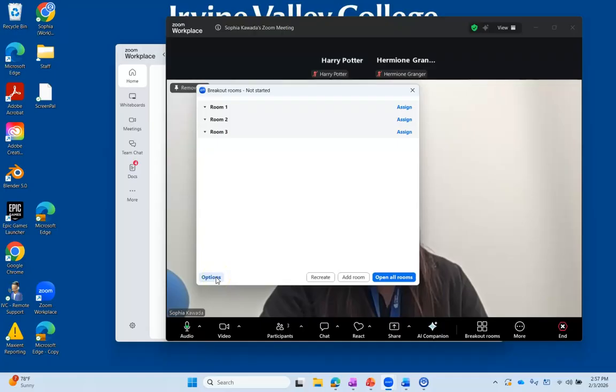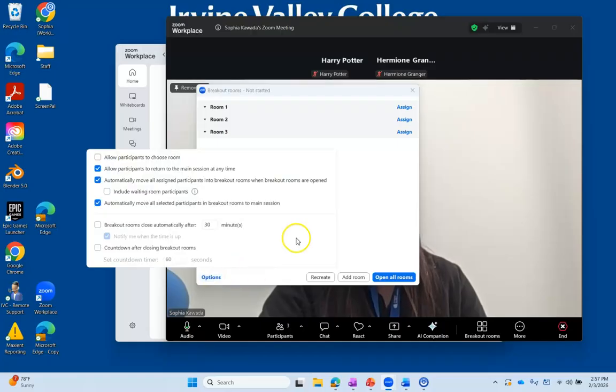Before I do assign my participants, if you click on Options, you have several options to set your breakout room. You can allow the participants to choose room in case you didn't select that earlier. Allow participants to return to the main session at any time. Automatically move all assigned participants into breakout rooms when breakout rooms are opened. I like having this setting here because then I'm not reliant on the end user to say, yes, move me to the breakout room. If I had a waiting room, I can include my waiting room participants.